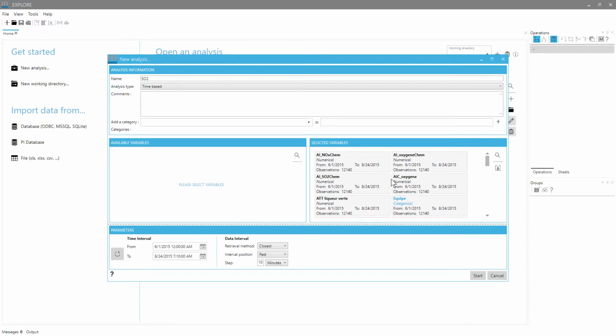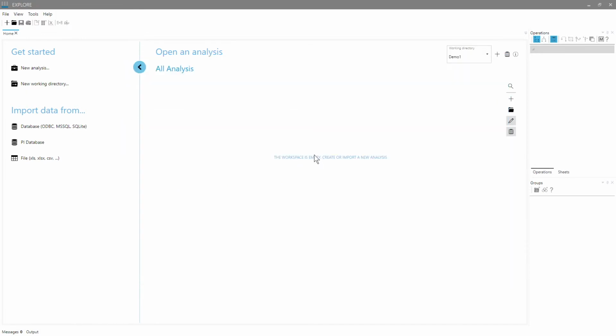So even if they're not synchronized, it's not a problem. Explorer will synchronize them and prepare the dataset as it is required. So you can choose to create an average with the data, or you can, if you prefer, use the closest to the time step that you're using. And here our dataset is every 10 minutes, so we're going to keep it at every 10 minutes here. So we can start the analysis.